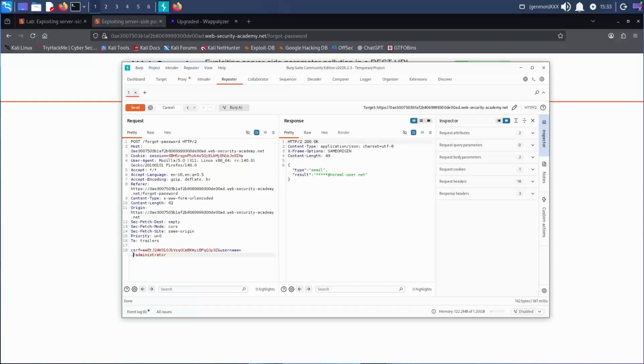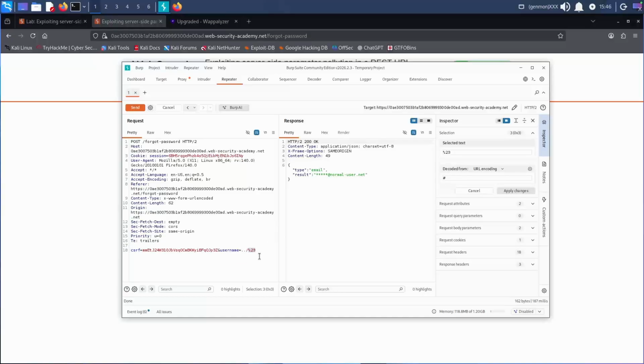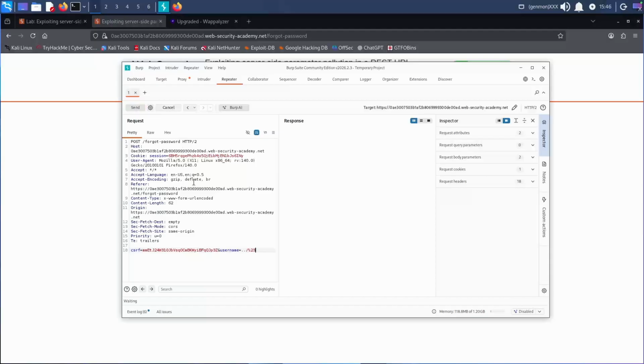So next, now that we know that this is the endpoint here, we'll try to add a truncation here. So what I'll do is add, in a URL encoded format, a hashtag, and we'll send the request here. We can see that the route is invalid, and it's telling us to refer to the API definition.